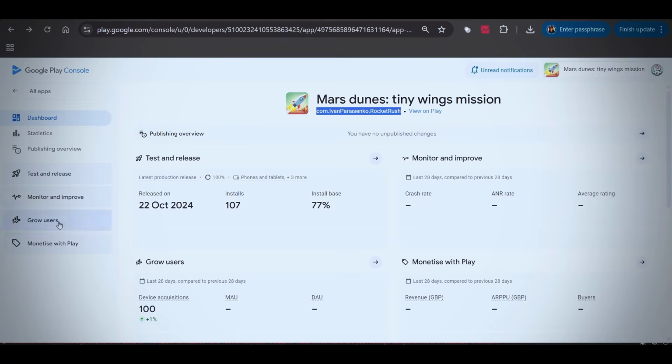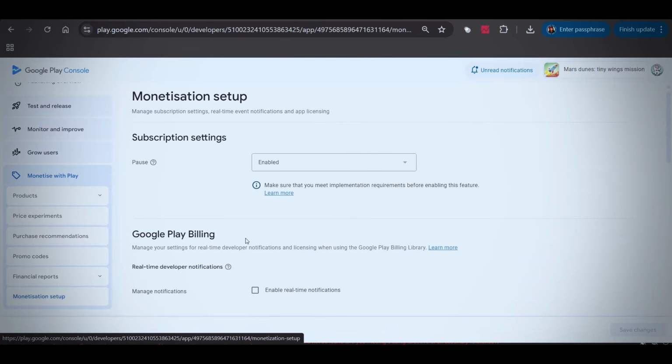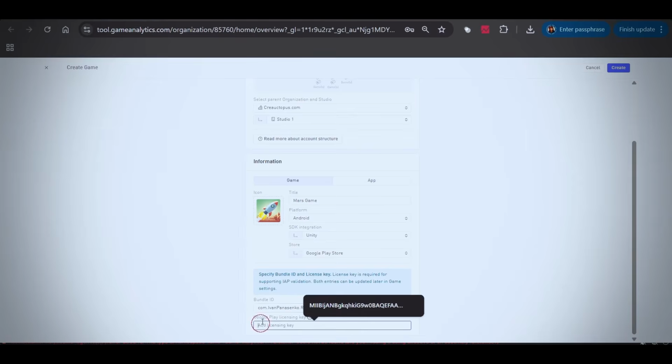If you don't know where to find the Google Play license key, it's located in Monetize with Play. Then you go down to this monetization setup. You scroll all the way down, and next to licensing here, you will have this long text. Just copy it. Then you go back to the licensing key, paste it here, and then done, you just press this button to create the game.